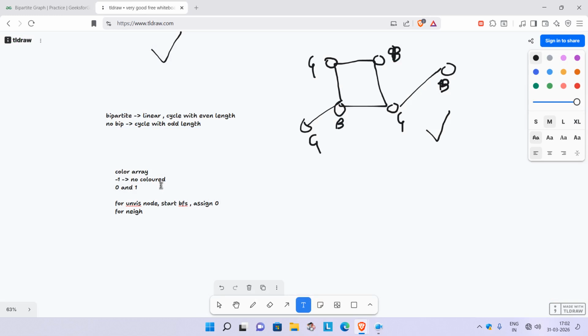Let's say we are arriving at this position, so what are its neighbors? There's a green one, and since we came from it, it is already colored. Now when we arrive at a neighbor that is not colored, in that case we simply assign the opposite color there. Okay, so we can simply assign the opposite color.